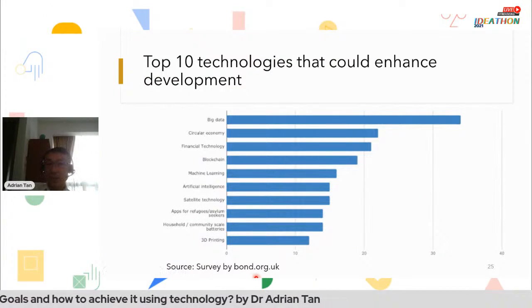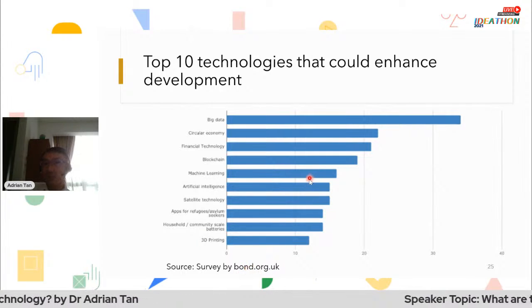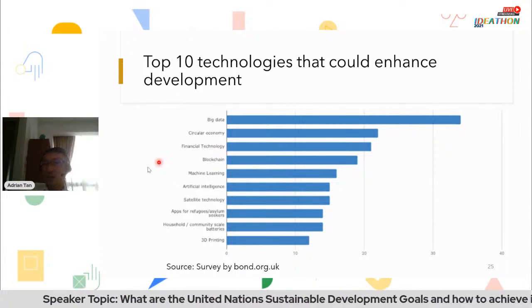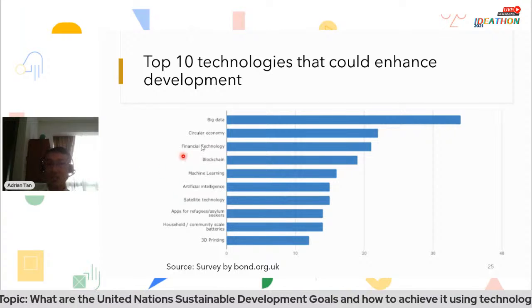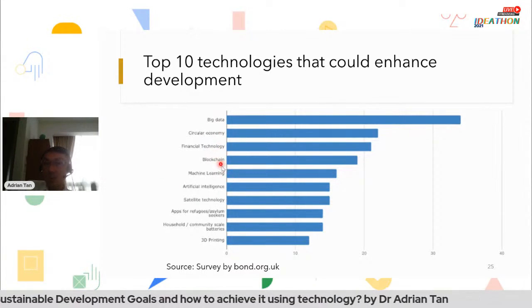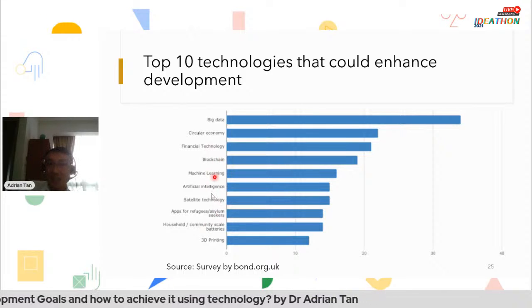According to a survey by this organization in UK called Bond, they did a survey among people, and the survey showed that among the respondents, these are the top 10 technologies that could be used to enhance sustainable development, actually. Big data, circular economy, financial technologies, and in comes blockchain. And you can see that the AI is here as well, and green.